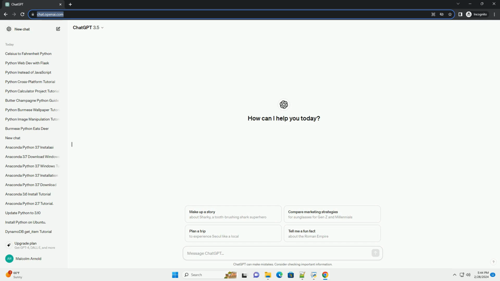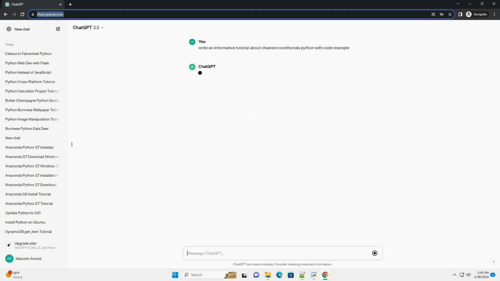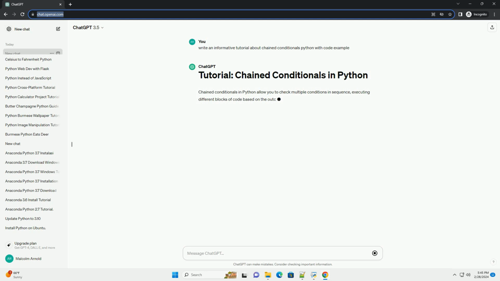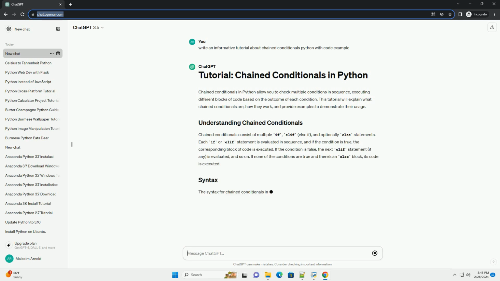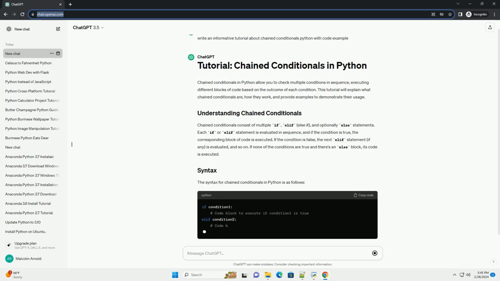Chained conditionals in Python allow you to check multiple conditions in sequence, executing different blocks of code based on the outcome of each condition. This tutorial will explain what chained conditionals are, how they work, and provide examples to demonstrate their usage. Chained conditionals consist of multiple if, elif (else if), and optionally else statements.